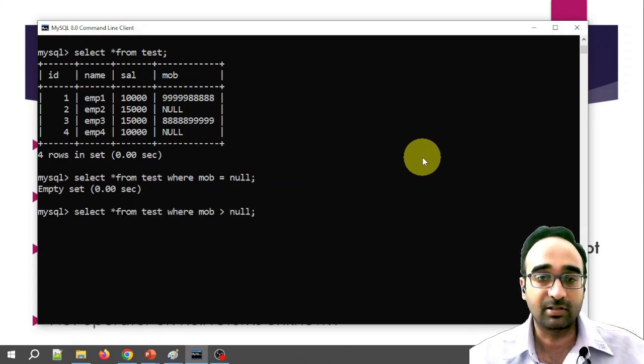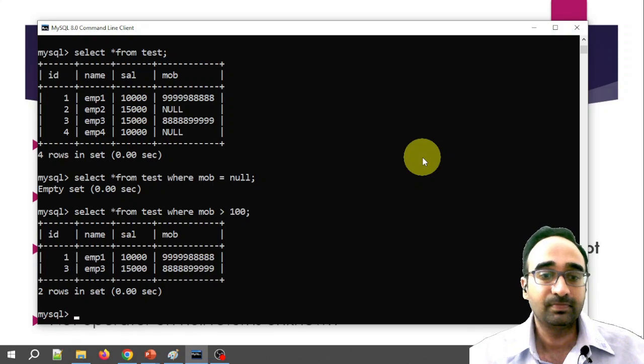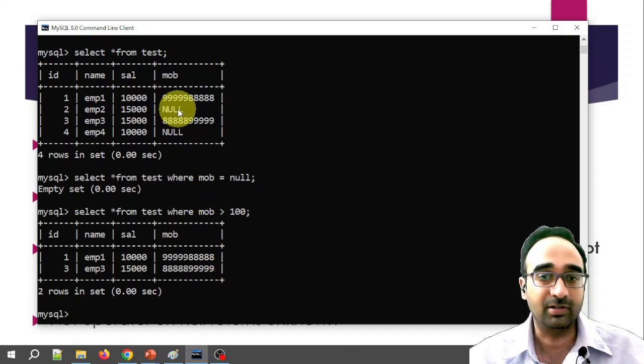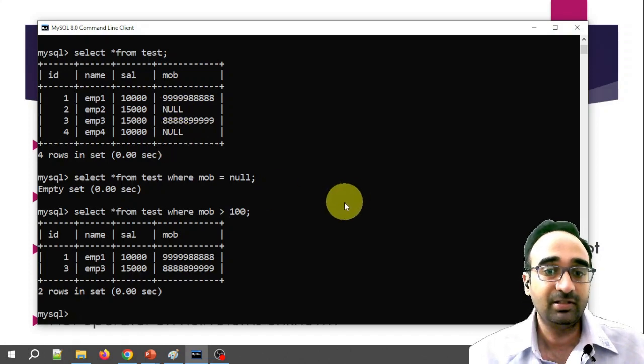Now let's see greater than, let's say greater than 100. Okay, you got only row number 1 and row number 3. It has skipped the second row and the fourth row because they are treated as null.